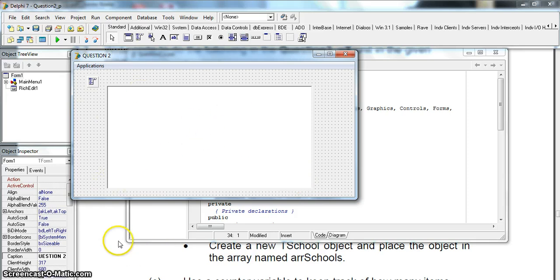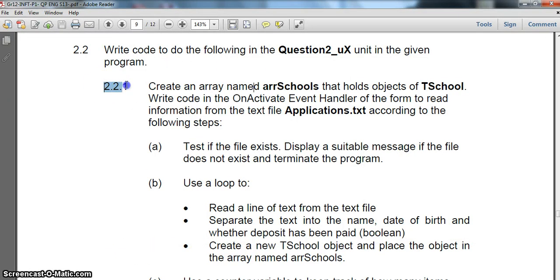This is what it looks like. So we're going to go into the first question, 2.2.1. We must create an array called R schools. They're very piratey when they do these array questions, very R schools. And that holds the objects of the T school. So that's an array of T school. Now let's go start that.